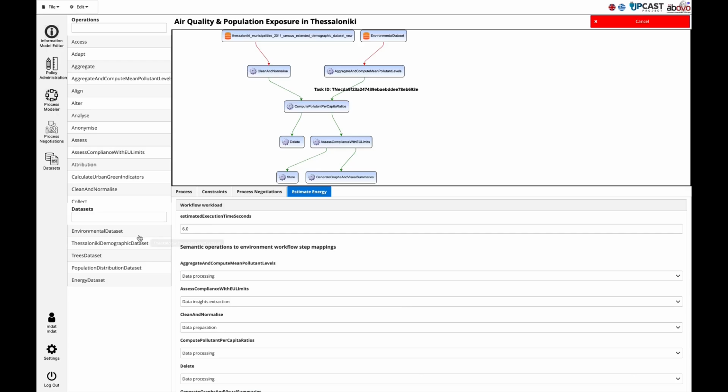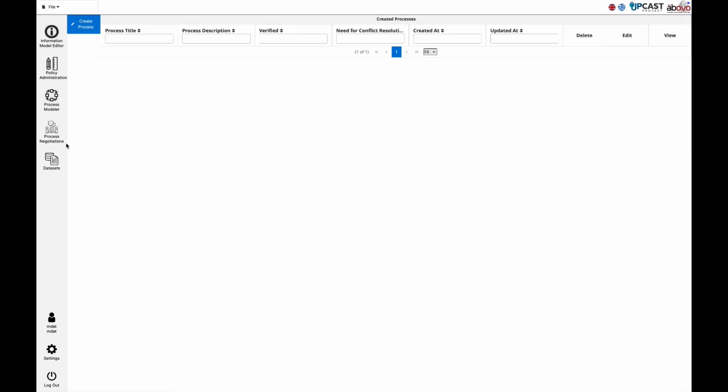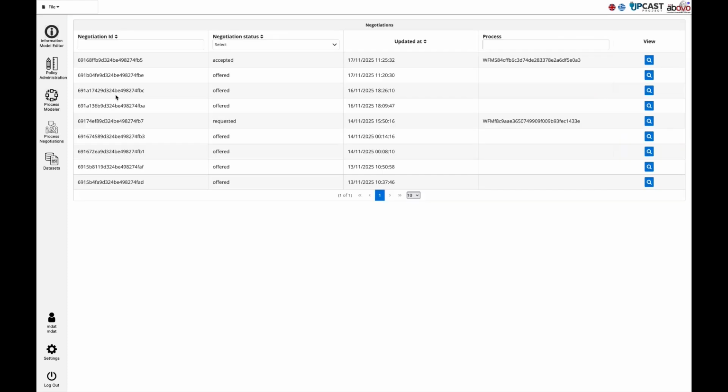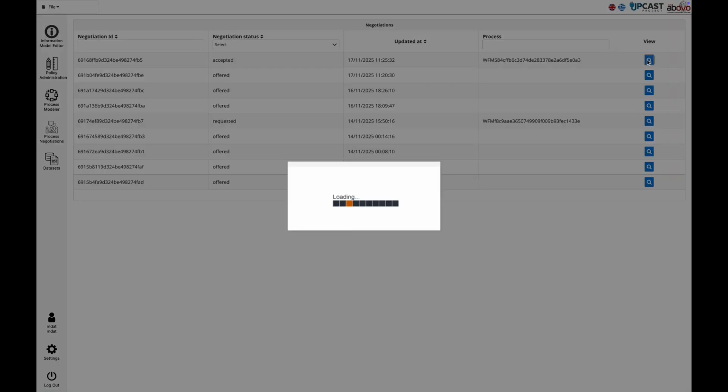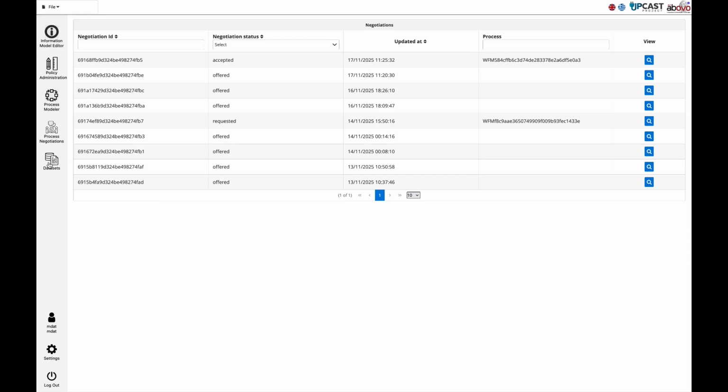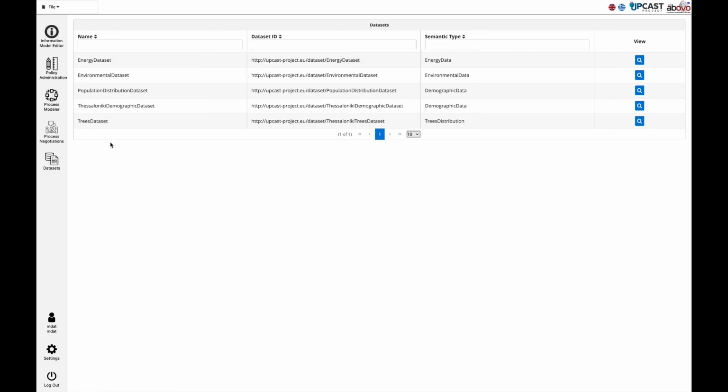Finally, the negotiations and acquired datasets views allow users to access negotiation histories and dataset details independently of any specific workflow. Using the Process Negotiations view, we see the list of negotiations, with their ID, status, last update time and corresponding workflow. While selecting a negotiation, we can see its full details. Similarly, selecting the Datasets view, we see the list of acquired datasets, including their names, IDs, and semantic types.